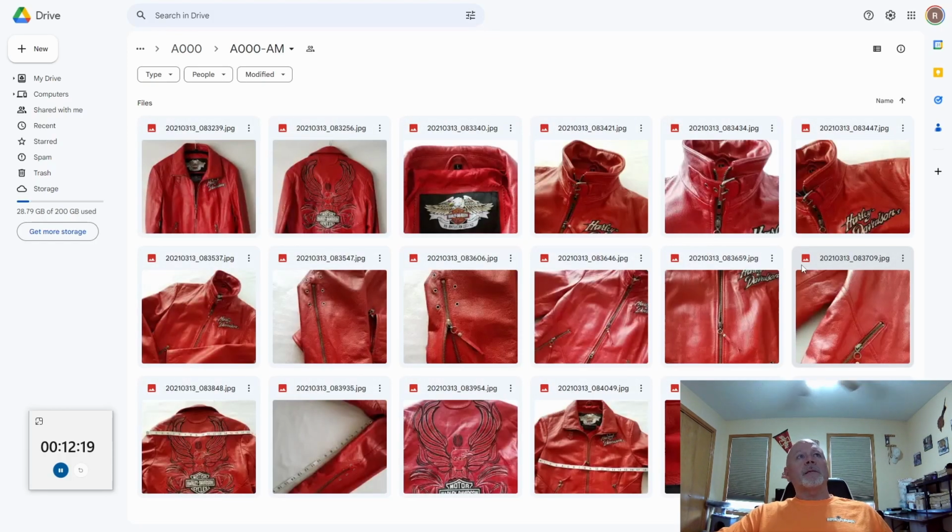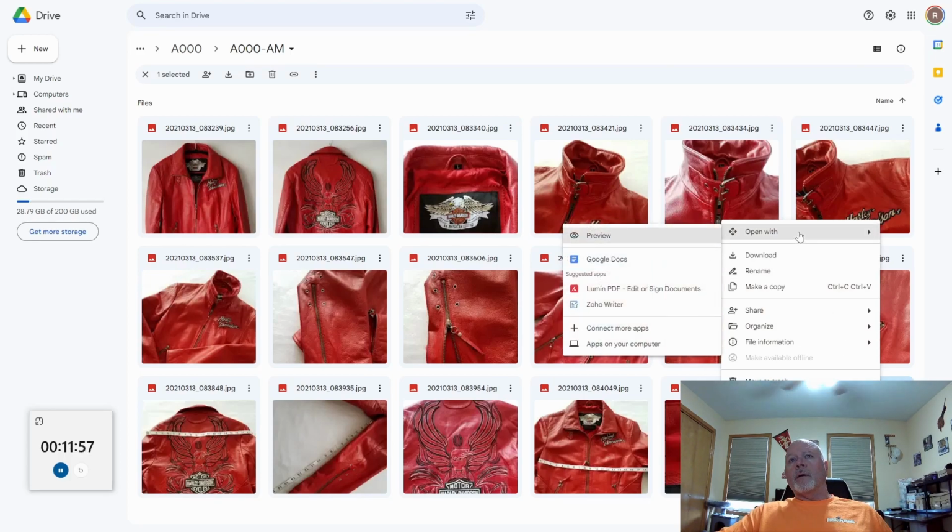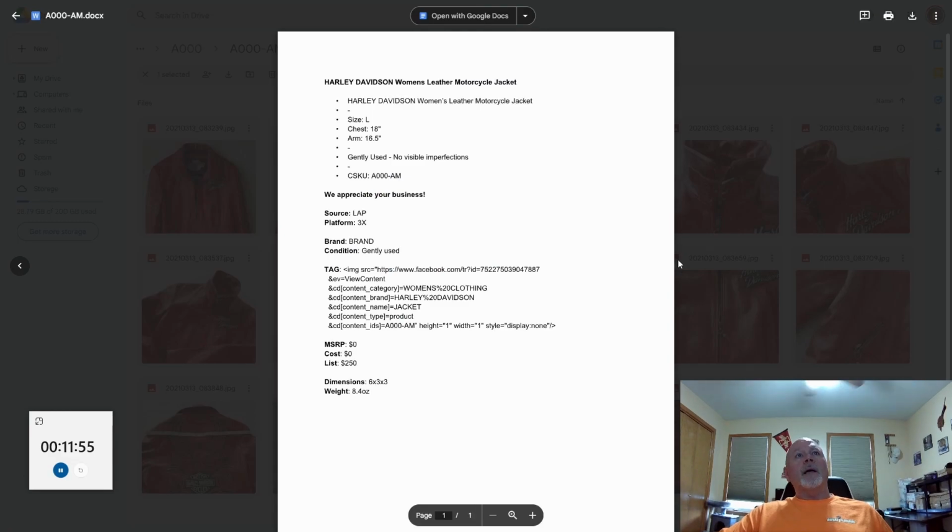In this folder, we then stored all of the pictures for the item. This was my wife's Harley Davidson leather coat pulled out of the closet, one of the first things that we listed. And then we would also put in here a document with what we proposed our description would be. As you can see, this would be copy and pasted. This would be in the description portion of eBay.